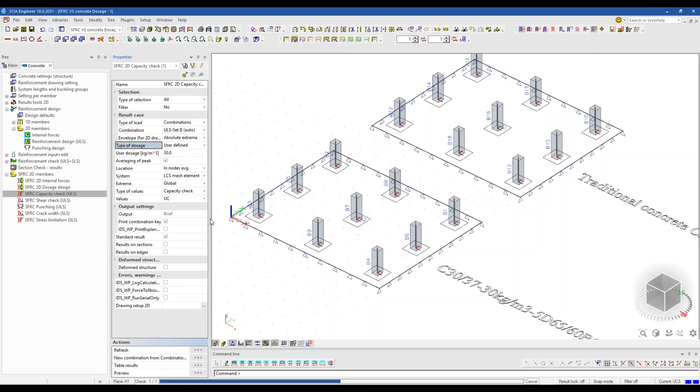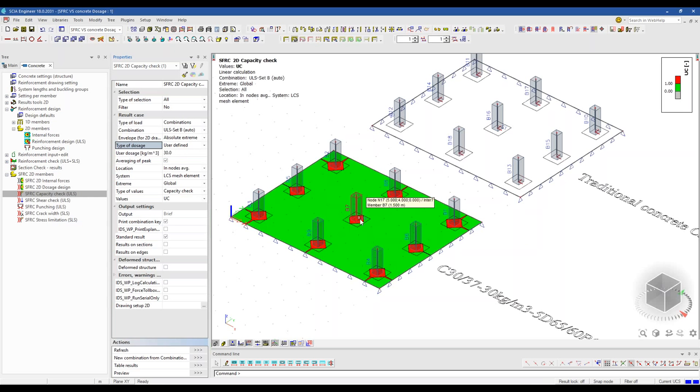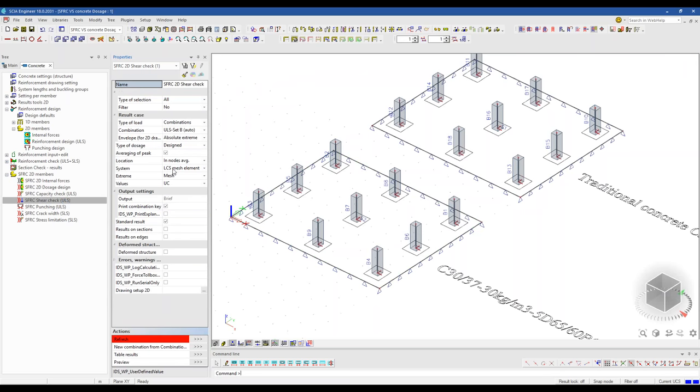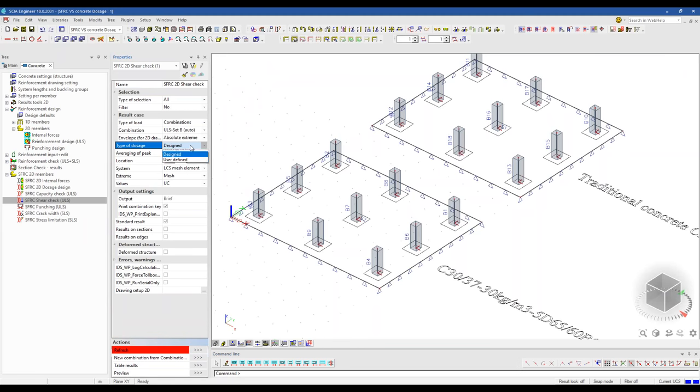So let's run it like that. I have 30, and of course I will get some problems here, because if you still remember, it was required 34 kilograms. So if I make it 35, for instance, and run the check again, you will see the capacity check will be fine. This is something quick. I missed explaining to you the selection of the dosage. The same thing will be with the shear, with the punching, with all these checks. I can play with the kilograms that we have.